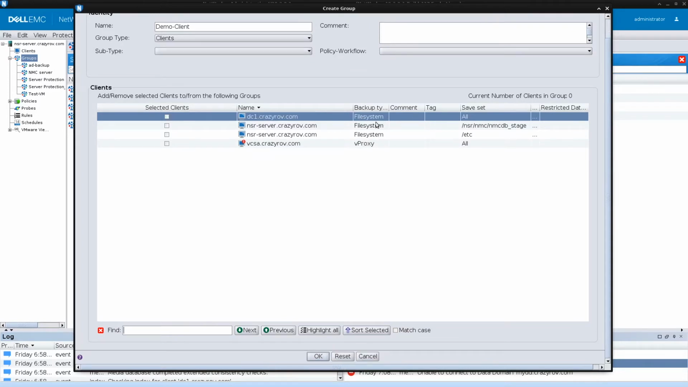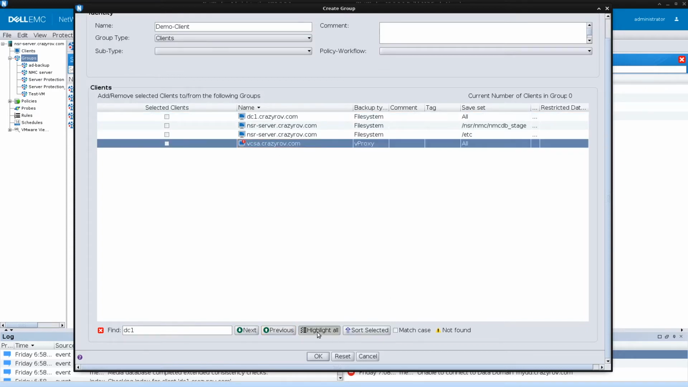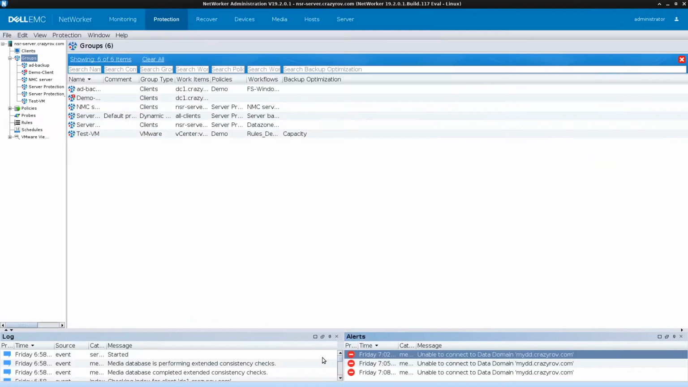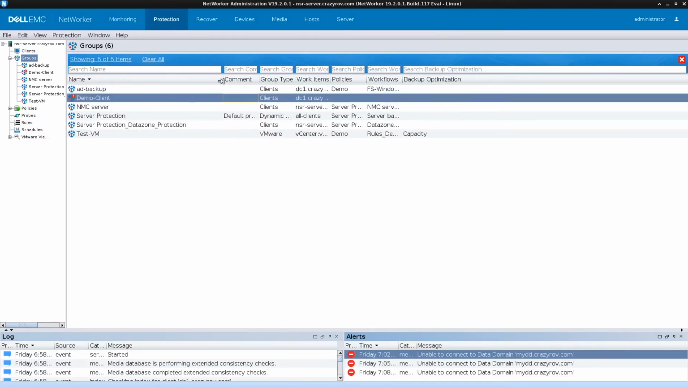If you have a very large set of clients and it is hard for you to scroll through the list, you can go ahead and search for that client here. For example, I'm going to search for DC1. So you see that it selects that particular client for you. All right, let's go ahead and select this and say OK. So the client is selected.